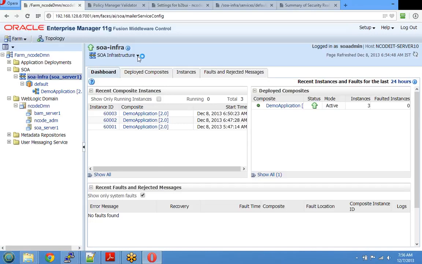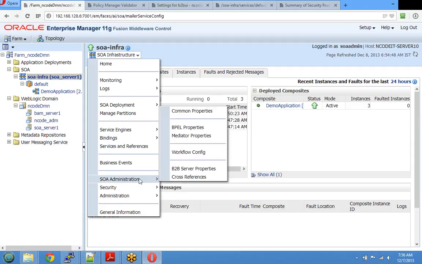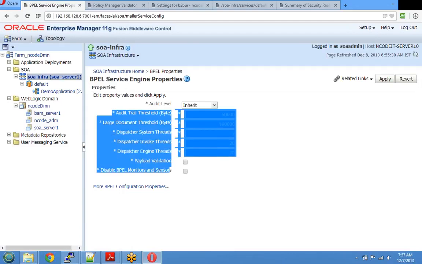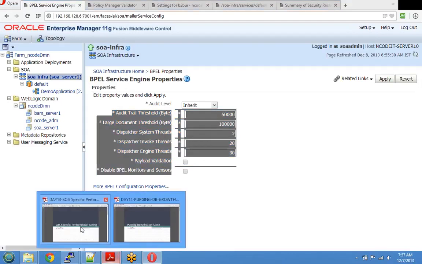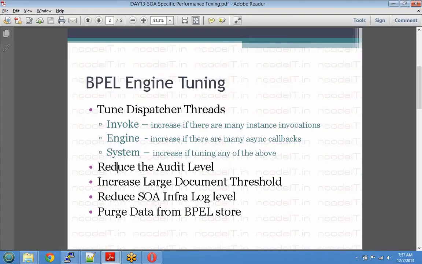So if I go in here, we were looking at each of these, so admin, each of these properties. We were looking at people, mediator, workflow. These are the three areas where you can actually tune. So if I click at people, now these are the values that can be tuned. Now let's see what can be tuned and what should be those values.